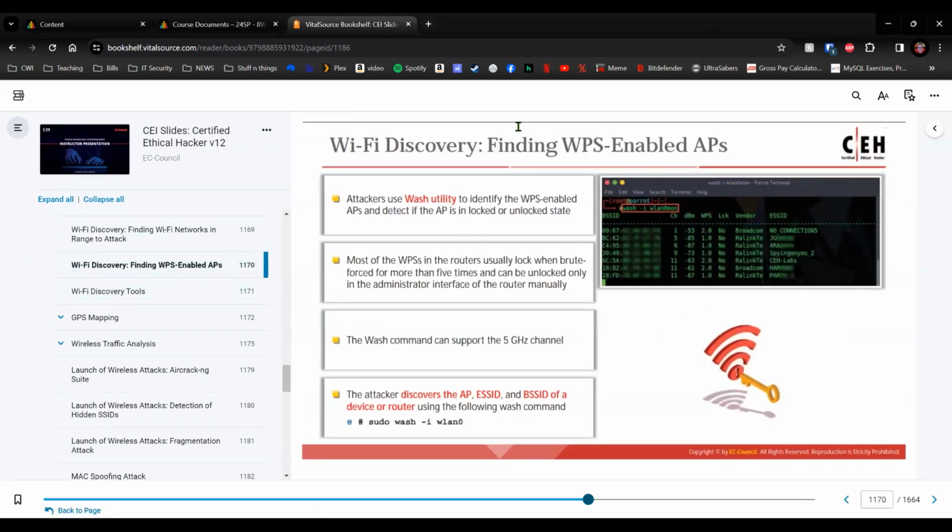You can do Wi-Fi discovery. This one's got WPS enabled. Let's see, this one's just the wash utility. Yeah, it's the wash utility.